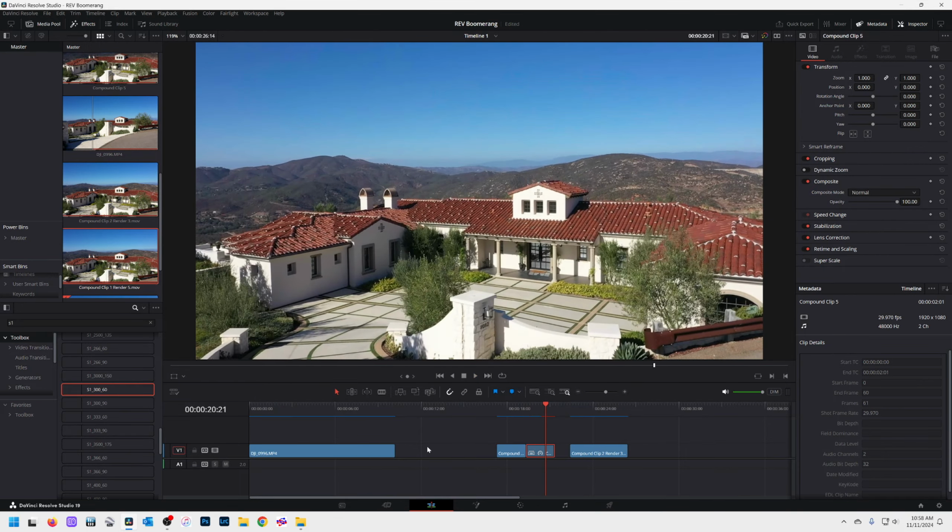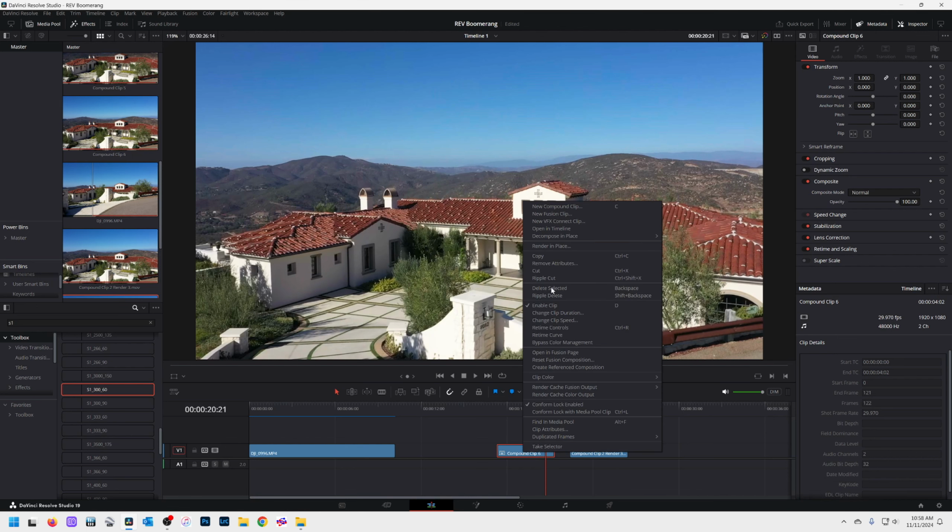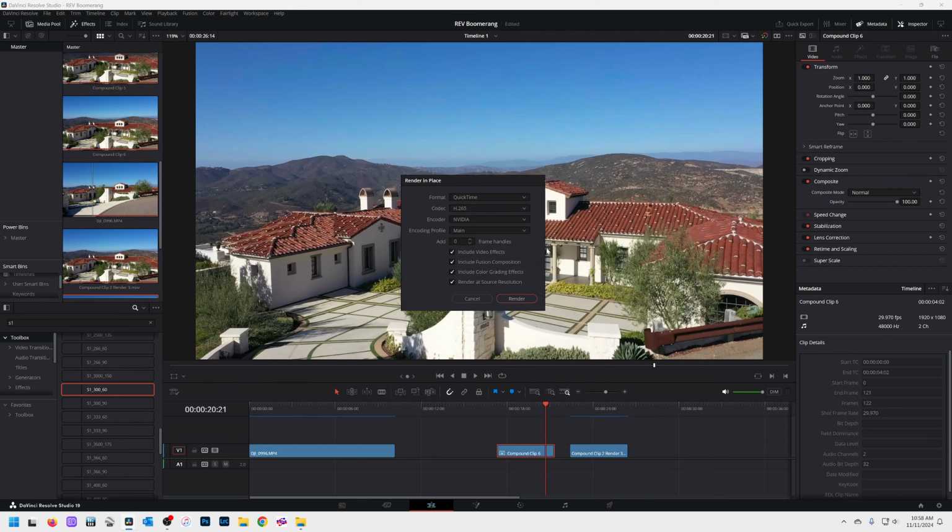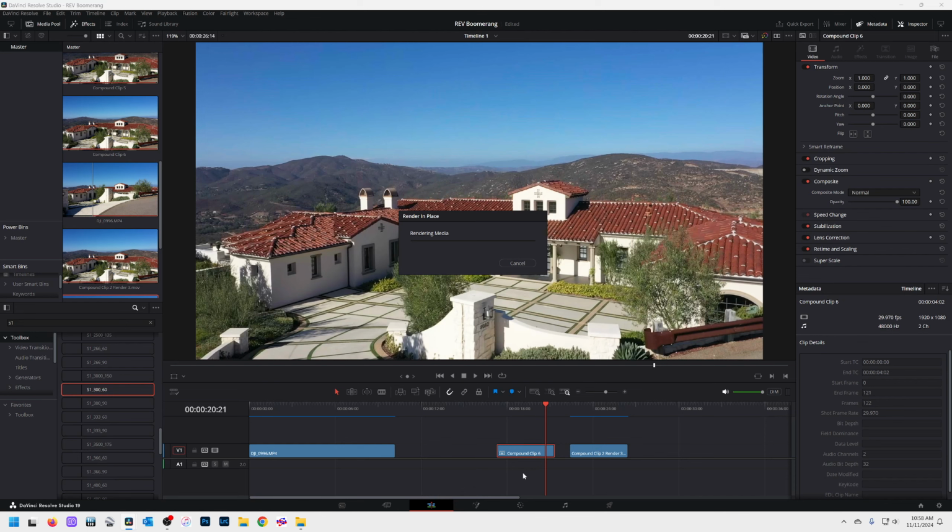Now I want to add motion blur. I have shortcuts for that also. Let me go ahead and grab both of these clips. I want to hit C to compound them. For motion blur in DaVinci Resolve, you have to render in place. So I'm going to do that real quick. It takes about 2 seconds. There we go. It's rendered.